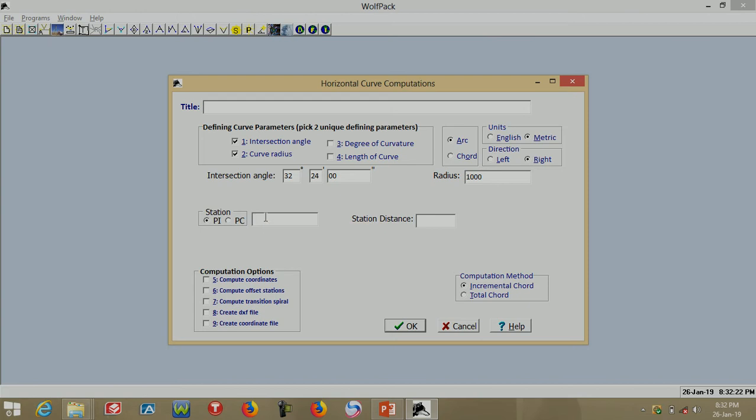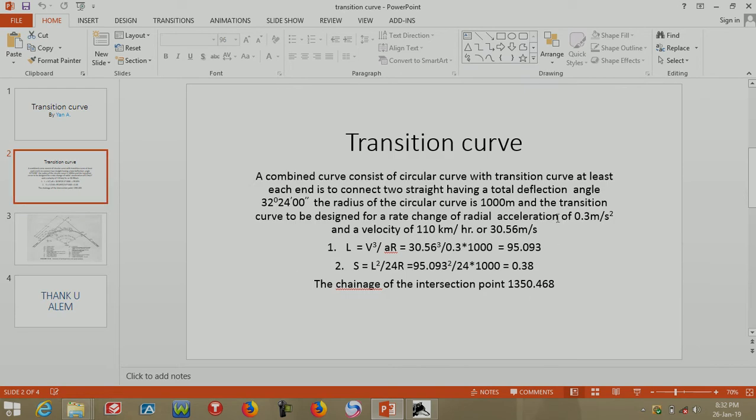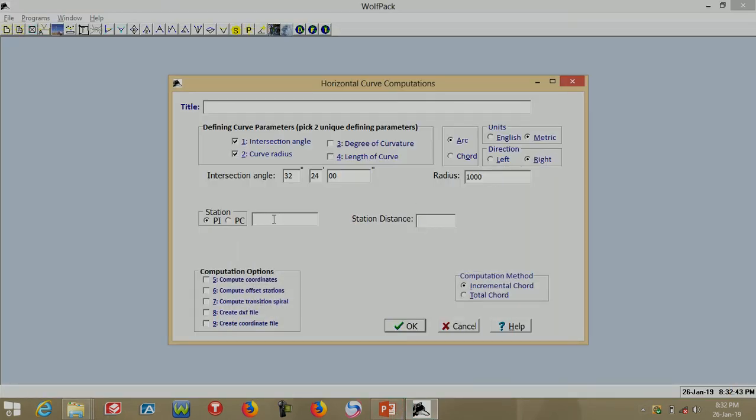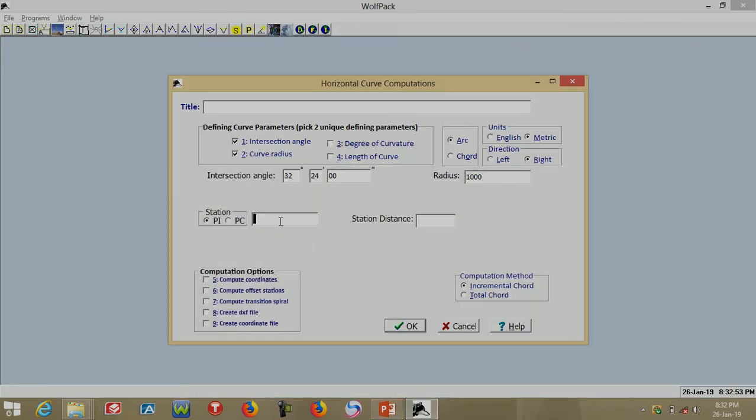So there are two here, PI and PC. Which one is given for you? You must know that. In our case, this is the deflection angle, which is the intersection point. Intersection point, I think. So begin. The data is 30, 50, 468. 30, 50, 468.